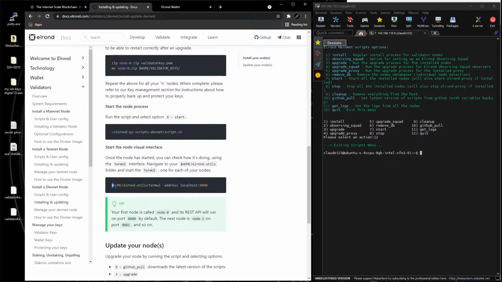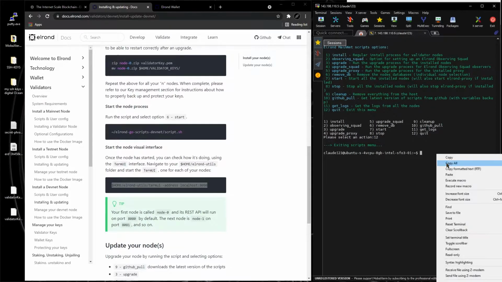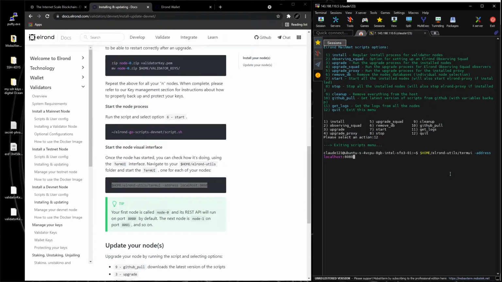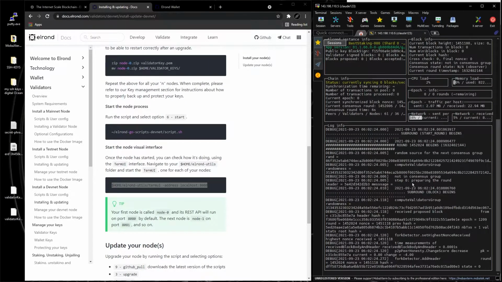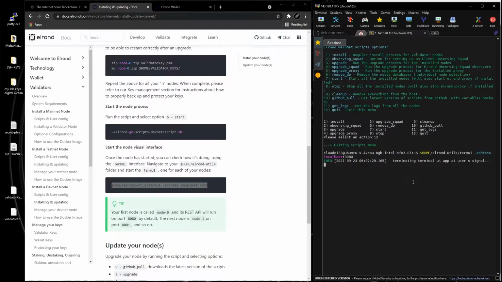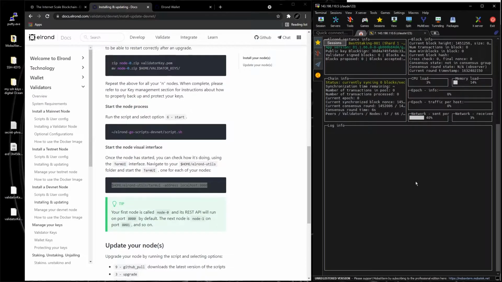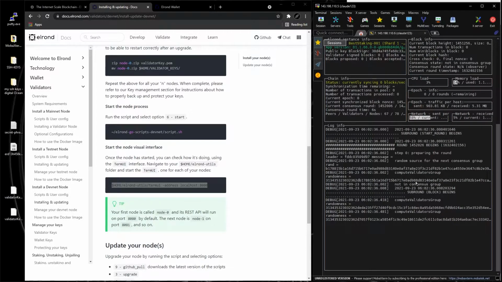So let's copy this. I'll show you. Copy, paste. Let's see if it works. It works. Control C or Command C takes it out. And now let's run 8081. This is the second node, node 1. And this works as well.